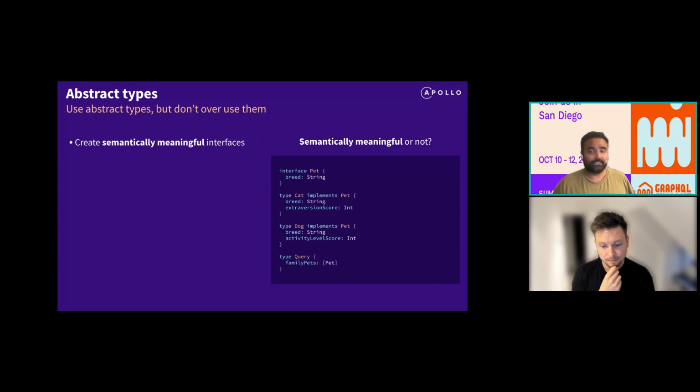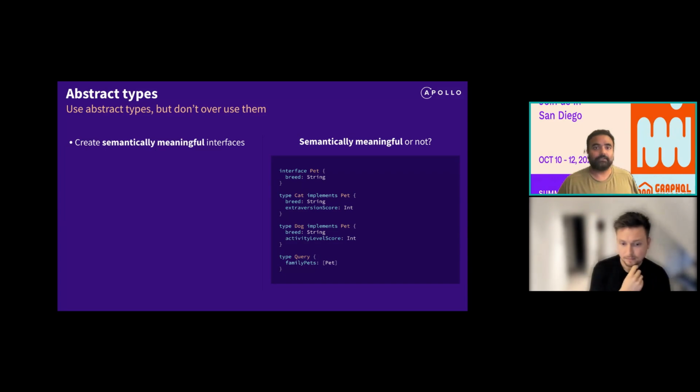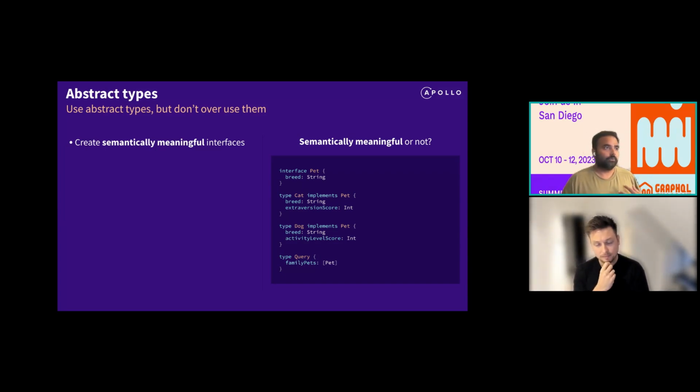Really, the number one tip here is if your interface isn't being used as an output type, then there's probably a good chance that you don't need it. So let's talk about that in a little bit more concrete terms, right?